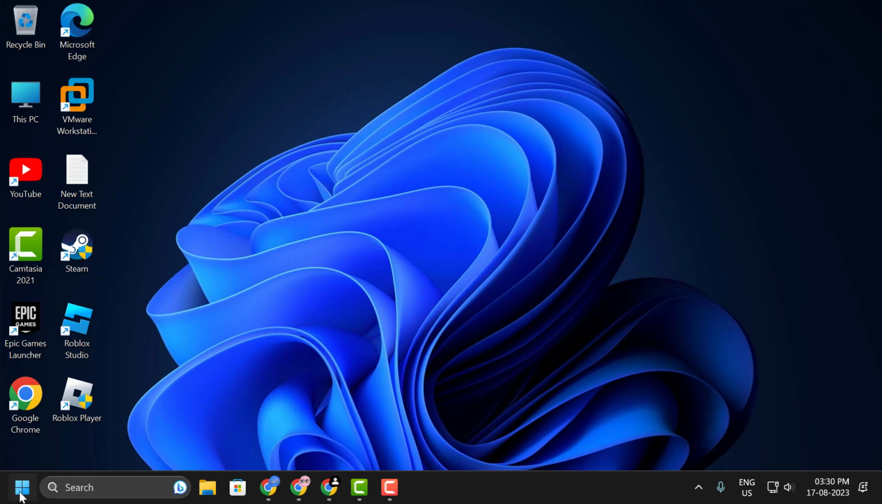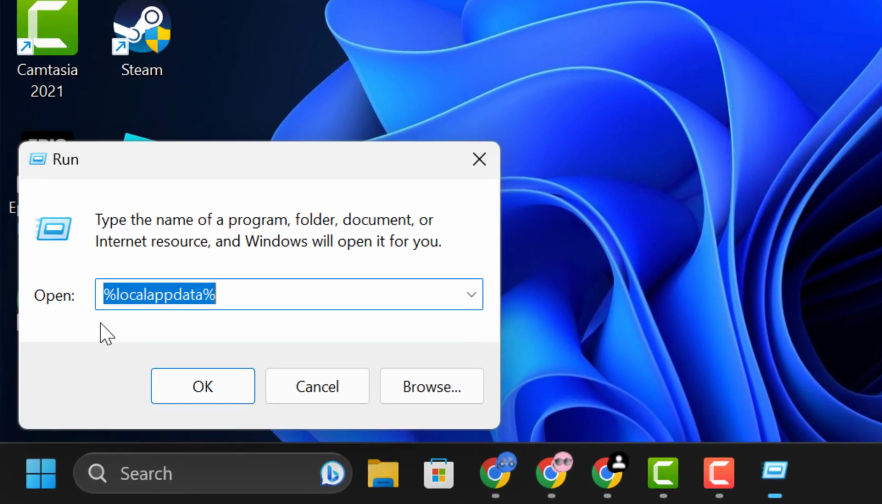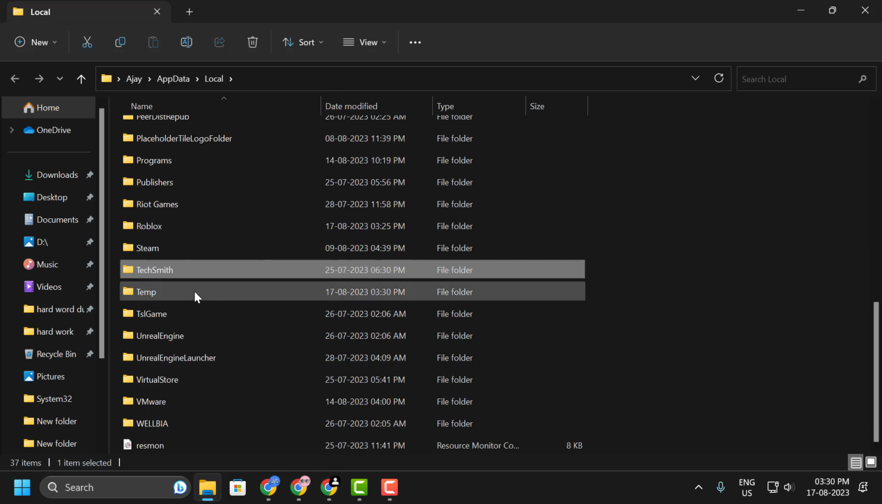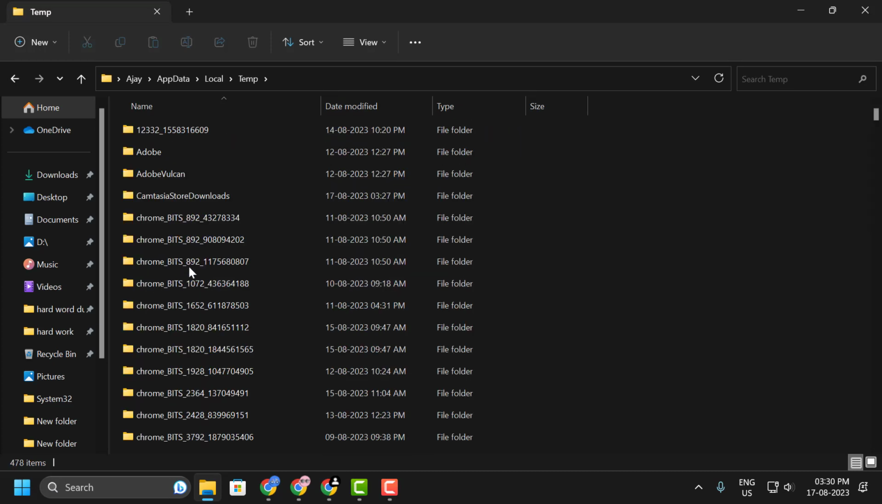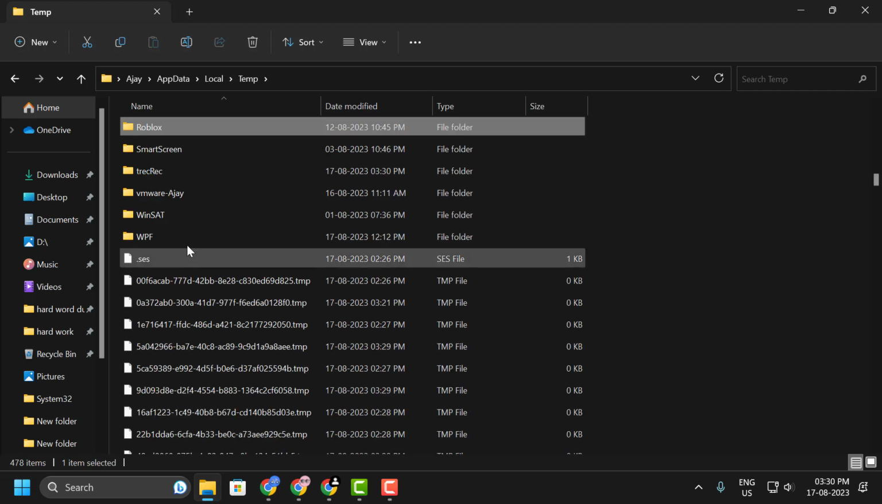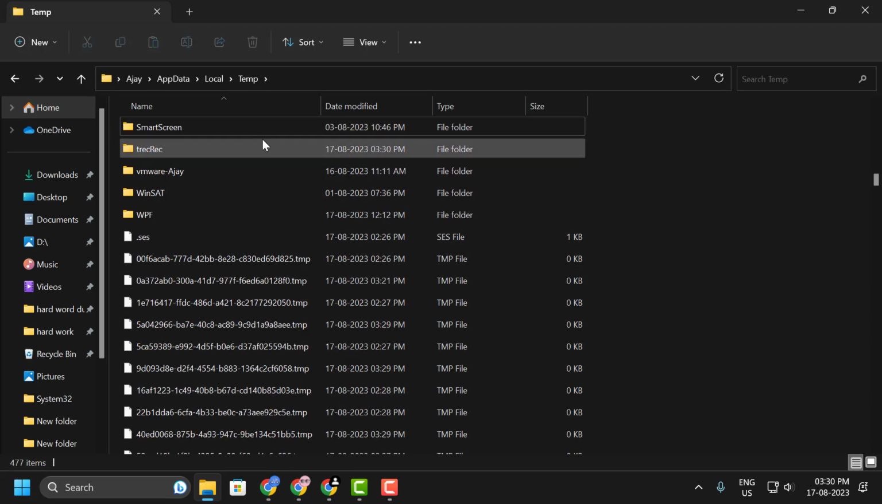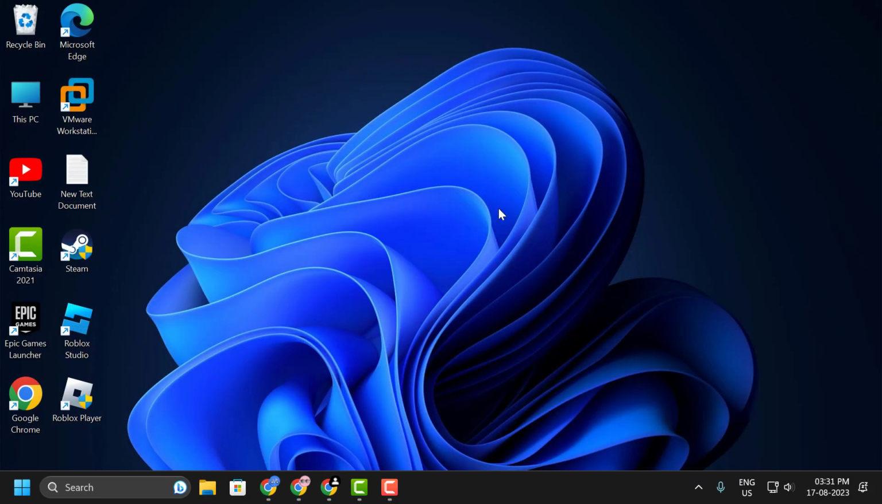To do this, right click on the start icon, select run. In the run window you just need to type %localappdata% and click on OK. Now in here you just need to locate the temp folder, double click on it, and now locate Roblox folder, right click on it and select delete. After deleting this Roblox folder, close out of here.